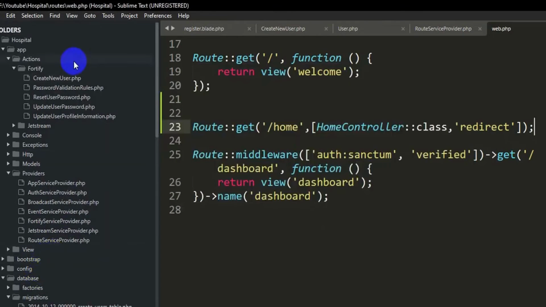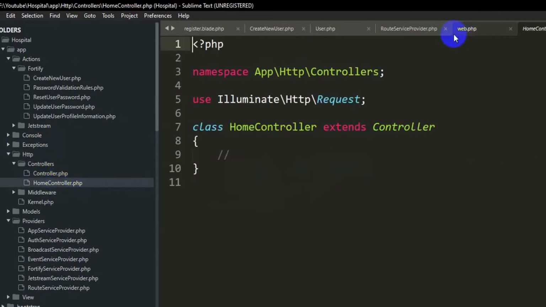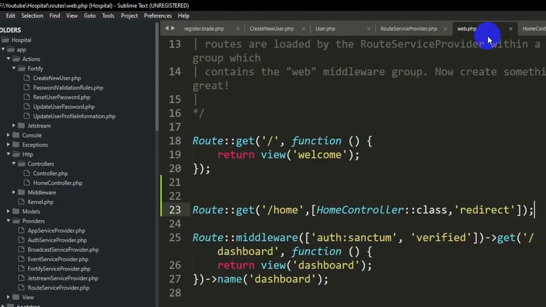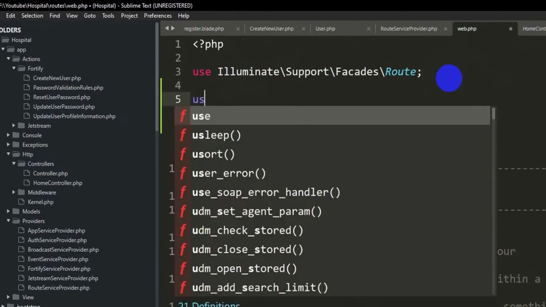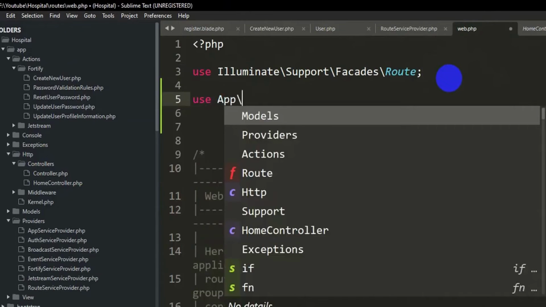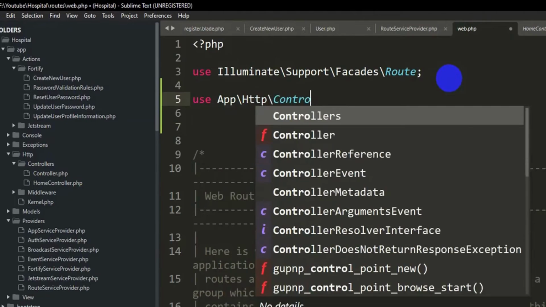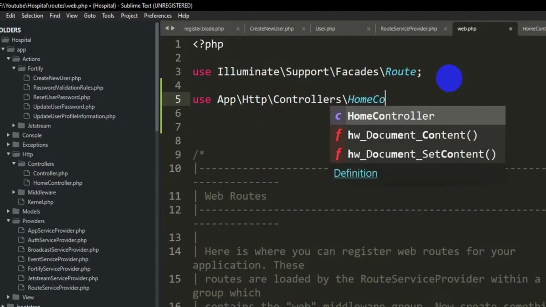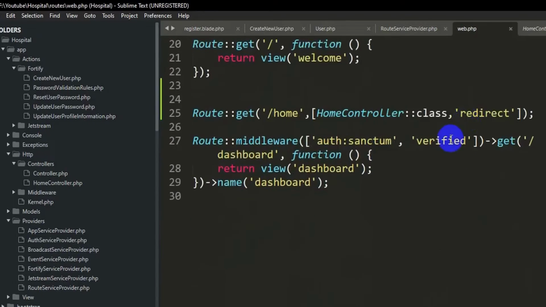And if you go to our controller, if you go to app, then Http, then Controllers, here you can see HomeController.php. Now we also need to mention this HomeController in our web.php at the top. So at the top we need to say use App\Http\Controllers\HomeController. So let's save it now, Control S.